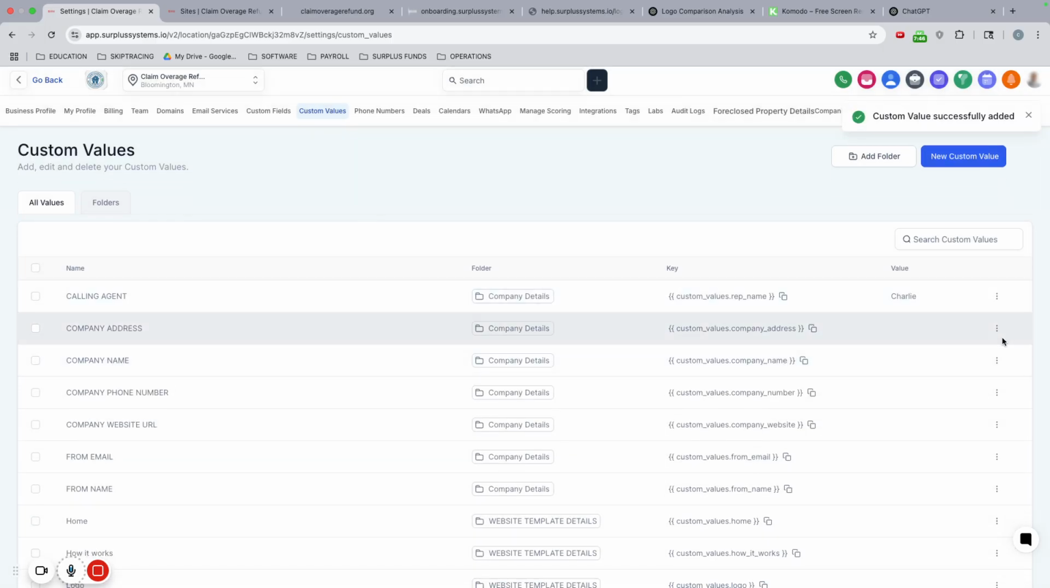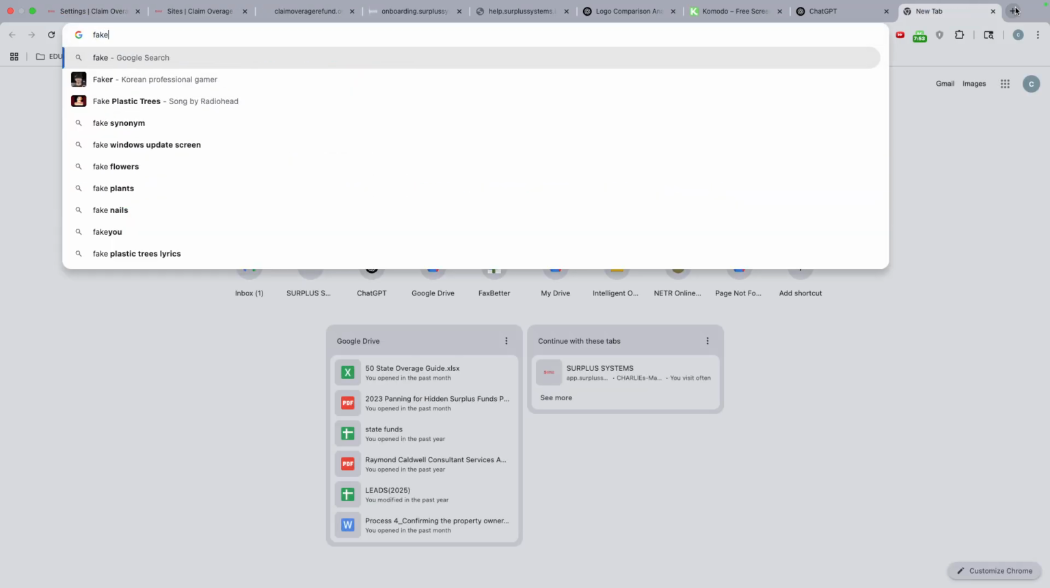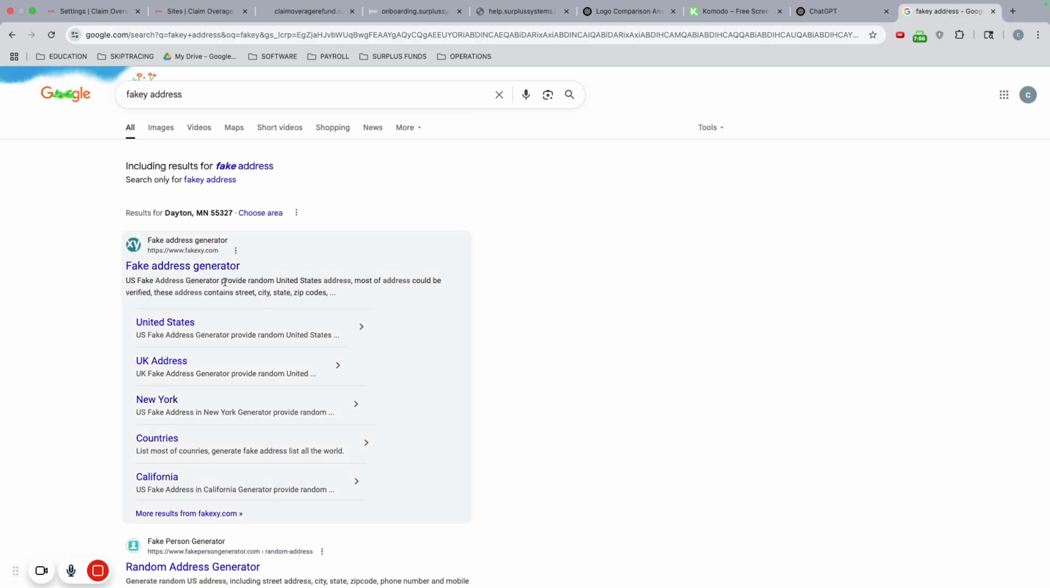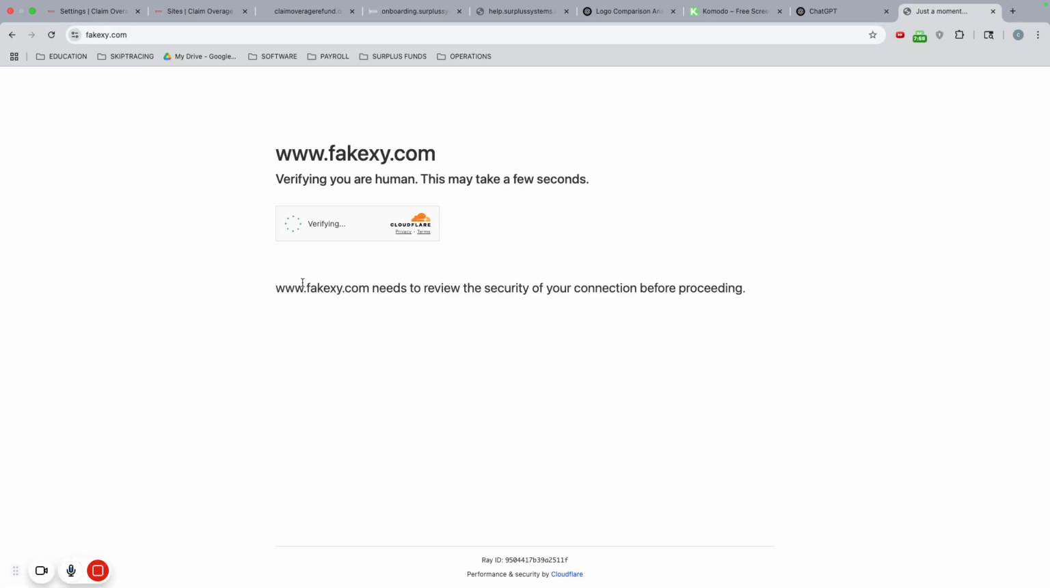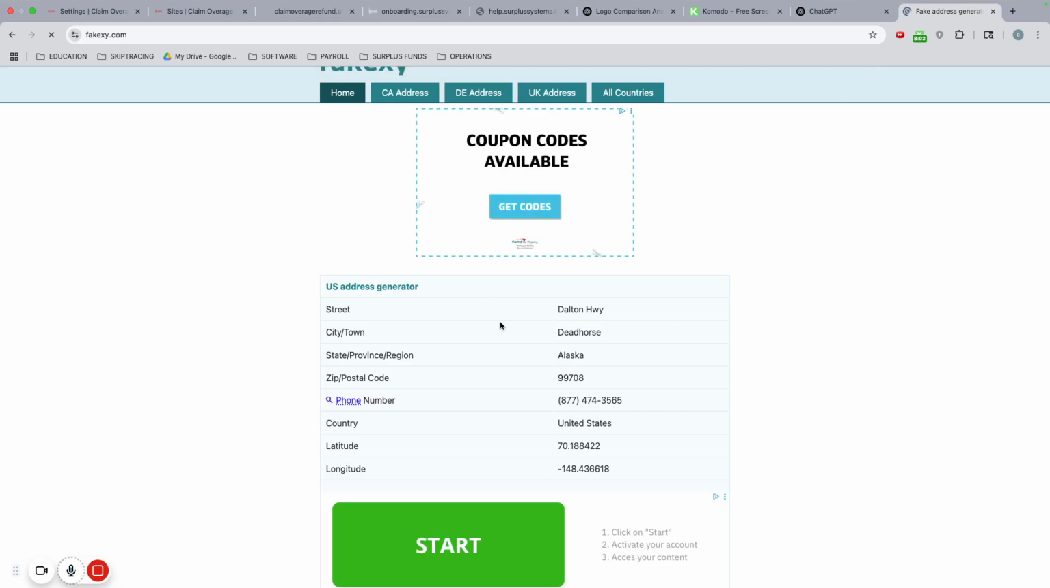Okay, company address. I don't want to do a company address. So what I like to do is go with a fake address. So I'm going to click here. Okay, so now I have a little fake address here.